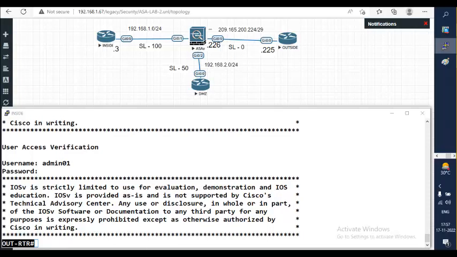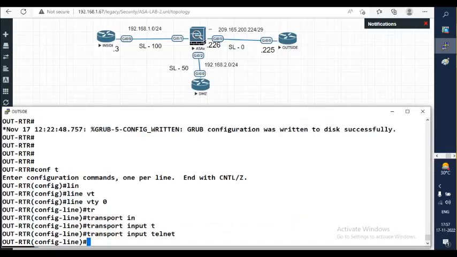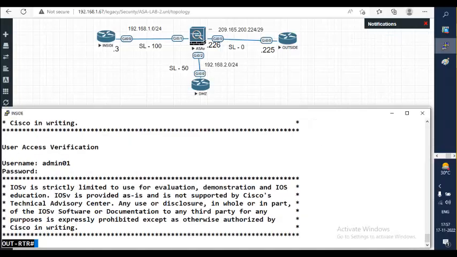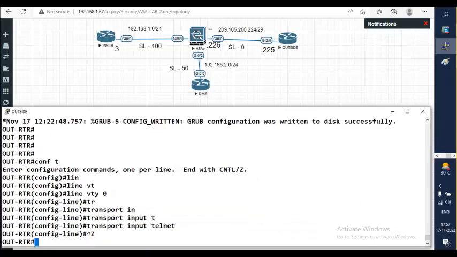Now you can go to the inside. This is the real outside. This is the telnetted outside. I am on the inside router, but seeing the outside router. Correct? Now, I go to the actual outside and see who has telnetted.